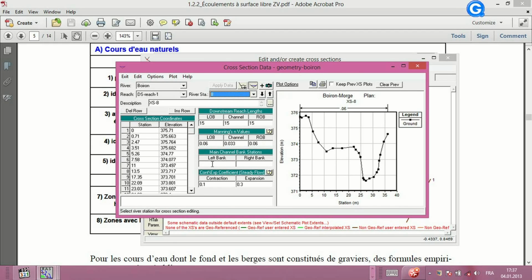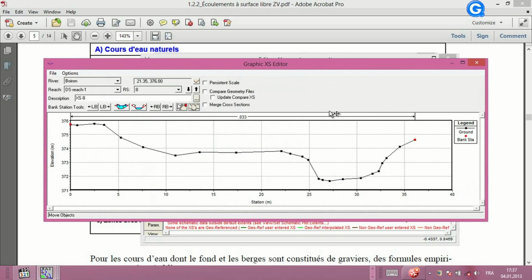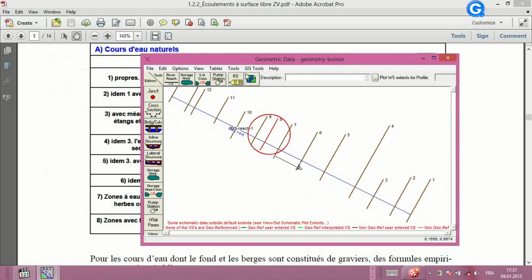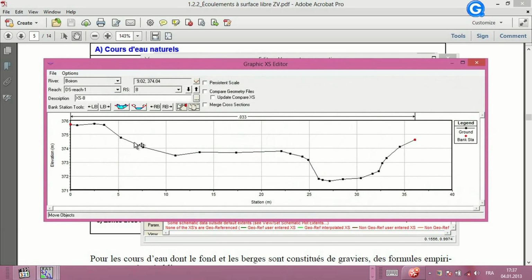And the next step is to specify which one is the left bank, which one is the right one. We can click here. Just let me show you again. Here you see an icon, a button. Just click, and then the cross section comes. Which one is the left bank? This one is the left bank, and this one is the right bank. See, proportional. Okay, this is for number 8.